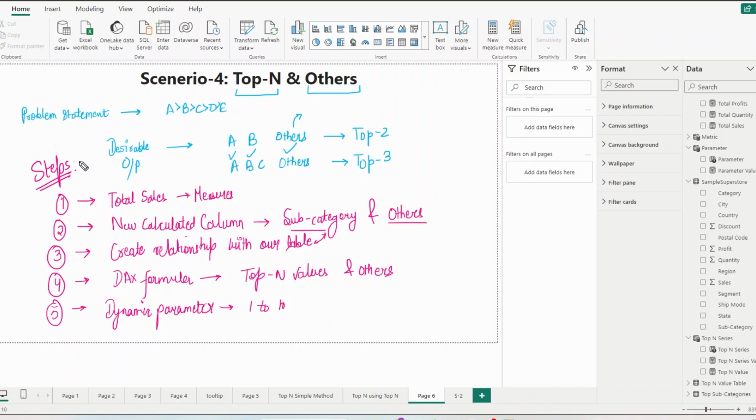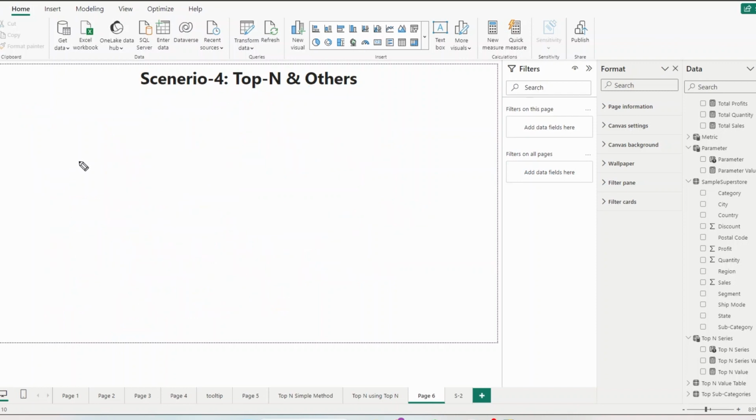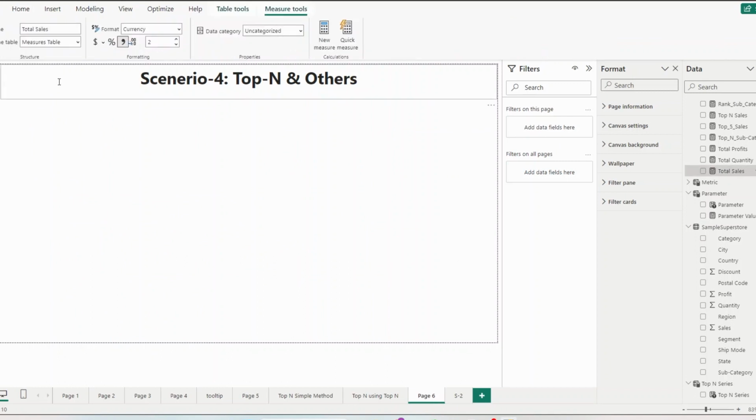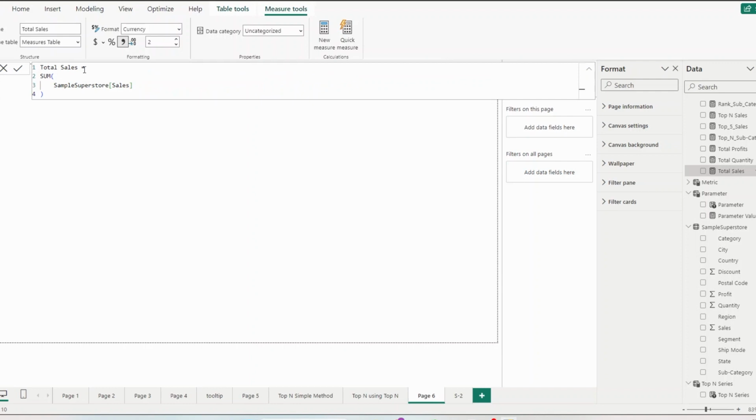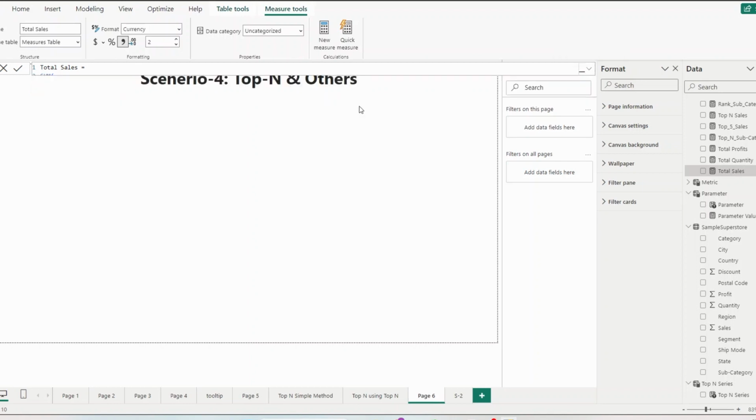So let's move to this. Okay, let's start. First things first, we have created our total sales measure. Let me just show you what our total sales measure is. This is total sales equals the sum of the sales column, and this is the simplest measure that we have created.